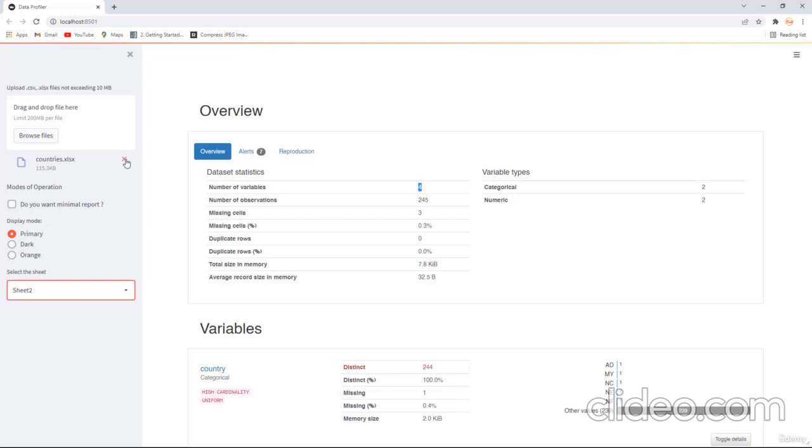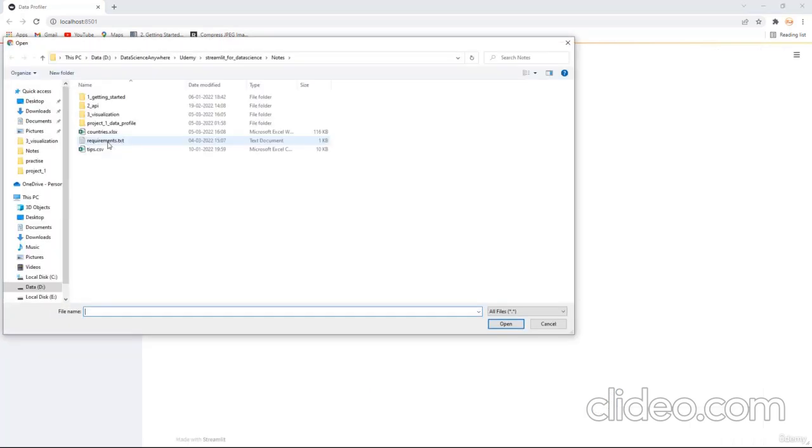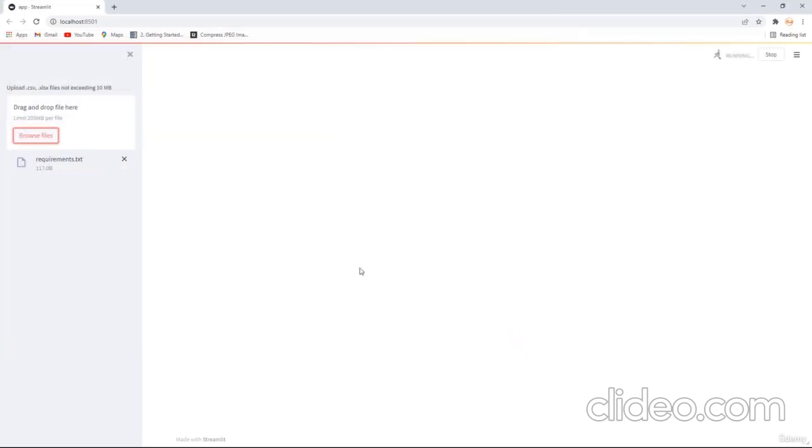Okay, let's test something which is not related to the CSV or Excel file. Go back to my browser, and this time let me upload the requirements.txt. Ideally our app should reject this. Let's test this and click open.